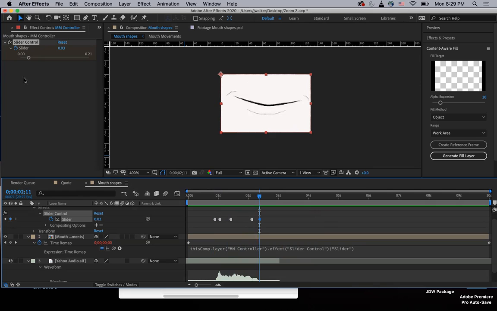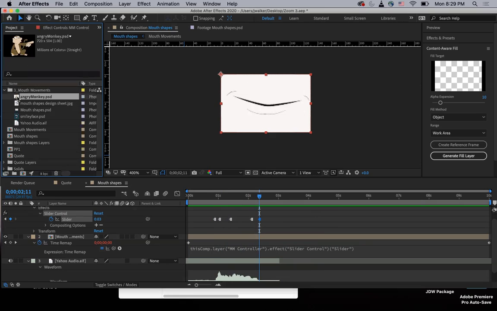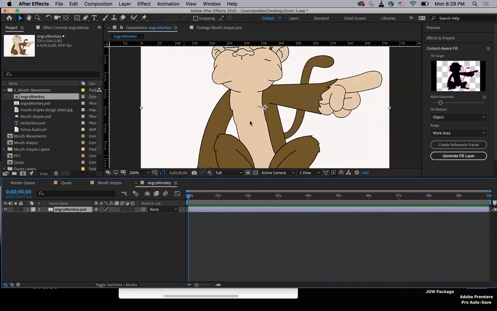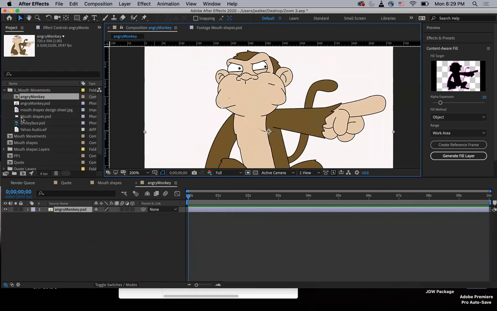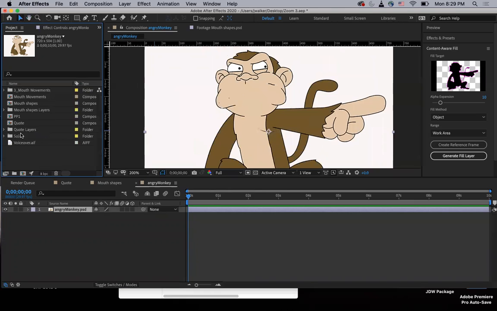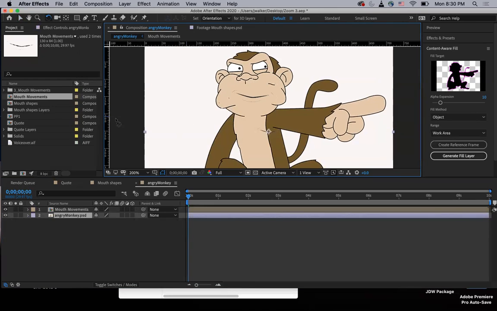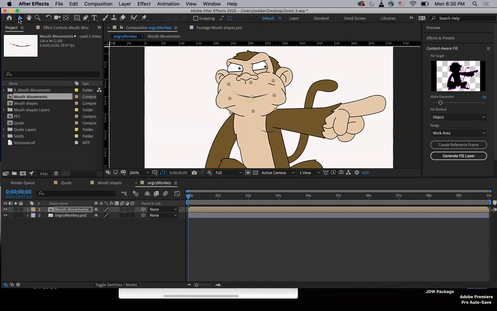So now that I have this, I can now go to my project. I'm going to create a composition using my angry monkey. There's my angry monkey. And I'm going to go find my pre-comp, which is this one right here. And I'll move it over. I'll get it lined up. Maybe I have to rotate it a little bit. Maybe move it down. And then I can play it.